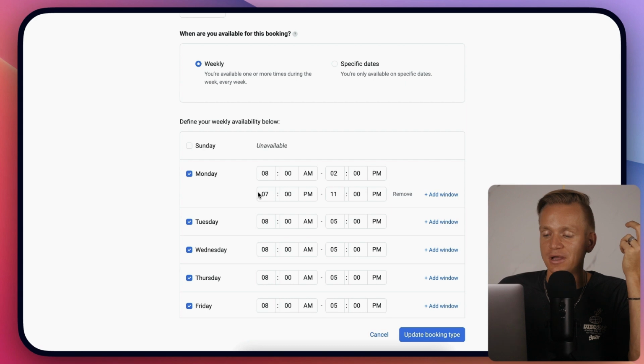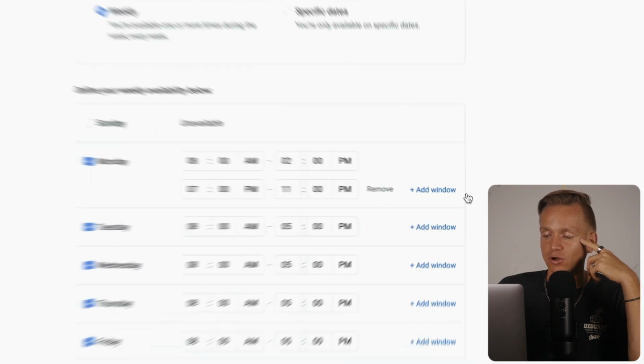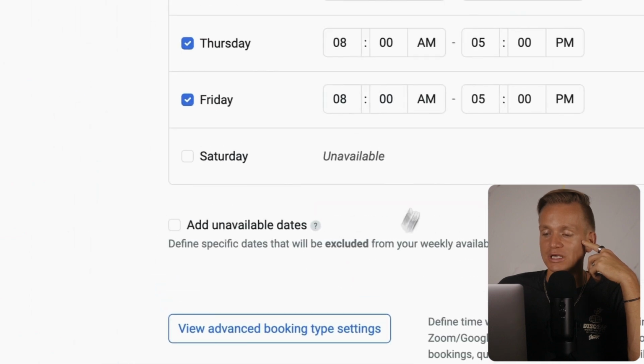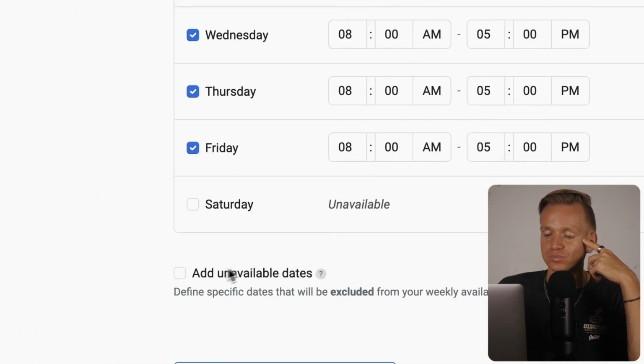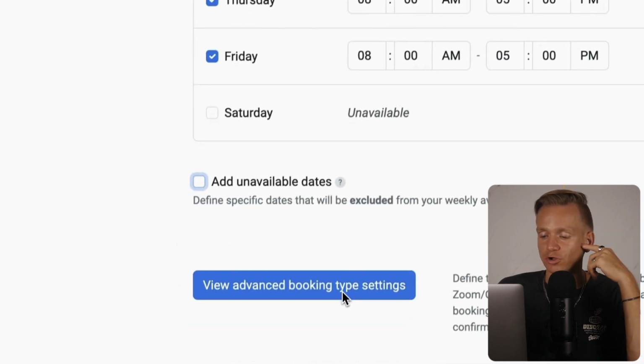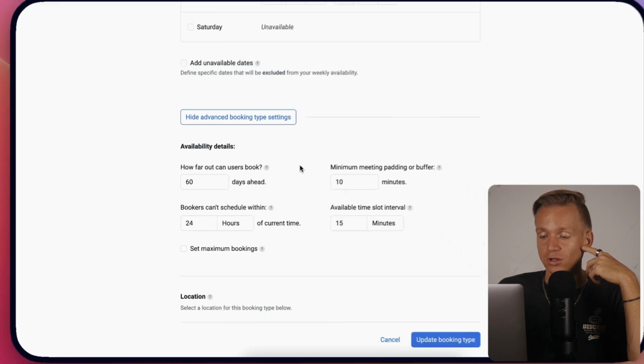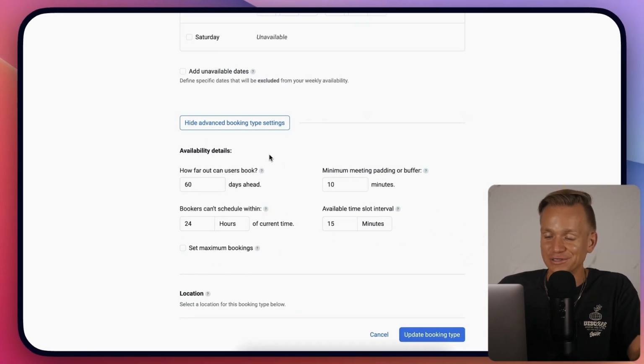So we have this gap in the middle, and we have meetings in the morning availability and then in the evening, and you can obviously set up as many of these windows as you want. So it's a super easy to use interface. And then you can add the unavailable dates as well. If you have some exceptions, let's say you're going on holidays or something. And you have the advanced settings here as well, which is really, really useful.